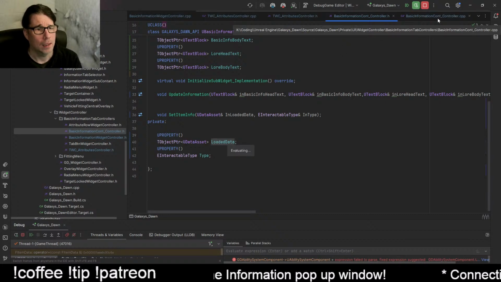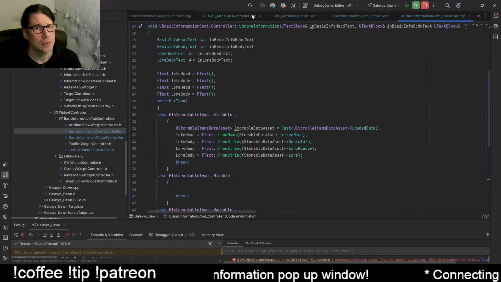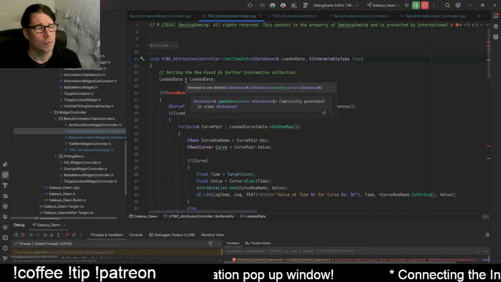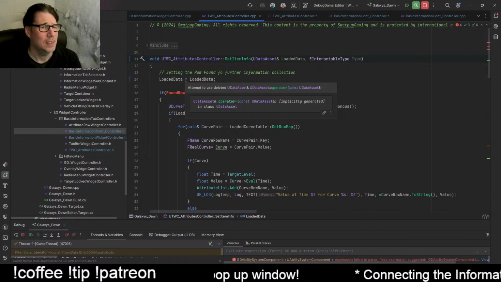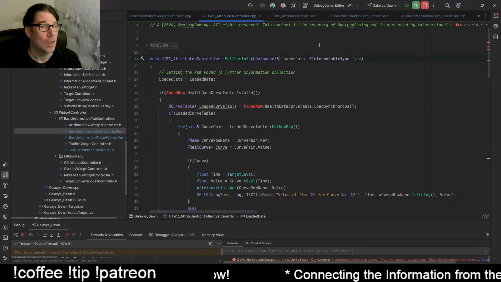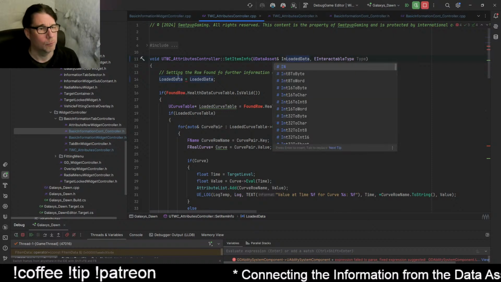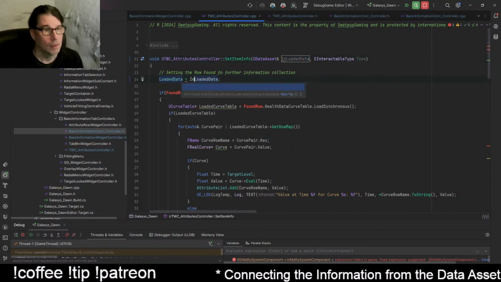So what the hell is going on? Why is this giving me an error? You attempted to use deleted data asset. Delete what? Ooh, I think I know. I know. Ooh, in. Okay.